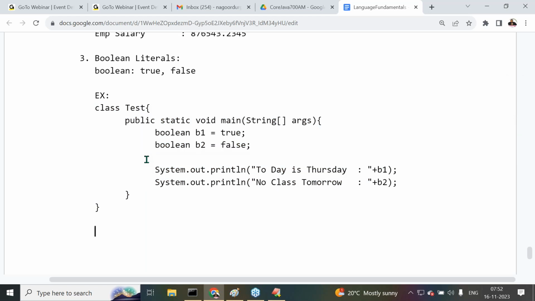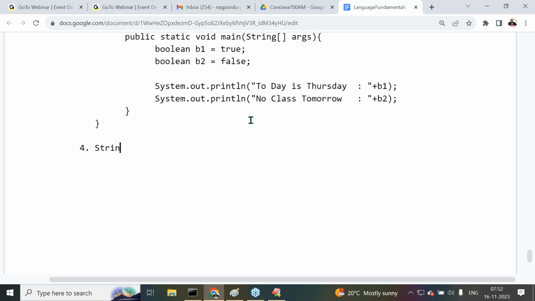Right, sir. Next one, after completion of this, the fourth one, observe carefully: string literals. That's it. String literals. Now, see this one again. Under these string literals, what data type will come there? String data type. Of course, it is a user-defined data type. It is a class in Java, but still it is one of the literals, right?